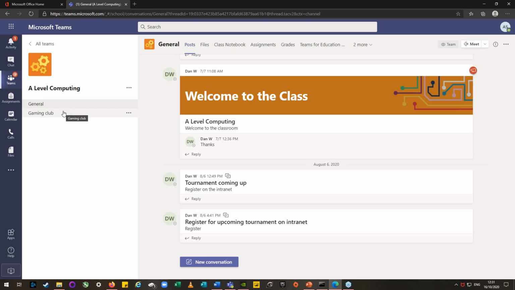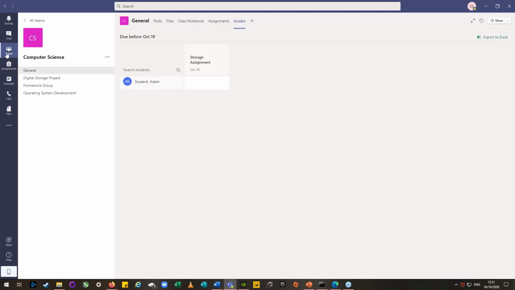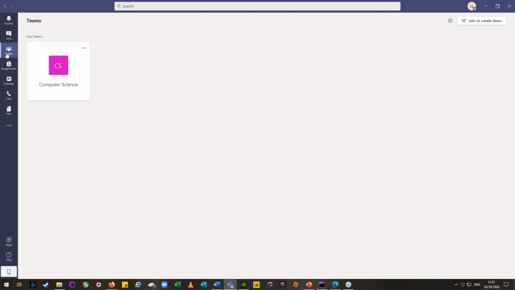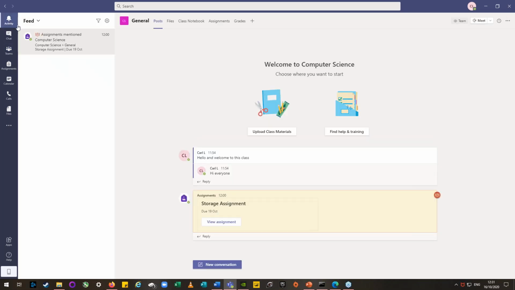Now, if I go across to being the teacher again, here we go. Just a few other sections of Teams very quickly. So you'll have an activity feed. The activity feed is very similar to something like Facebook, where you open it up and click onto activity and it shows you everything that's been going on relating to you and things that you're a member of.